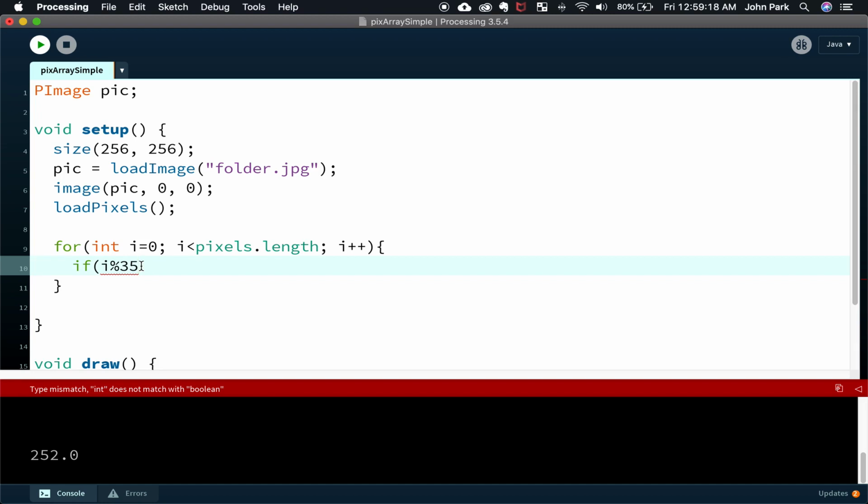Because i goes up to 65,000 something, there are going to be lots of pixels that are divisible by 35, but I don't want to just find out what it's divisible by. I want to know, is it cleanly divisible, right? Is it 35 or is it 70 or is it 105 or is it 140?